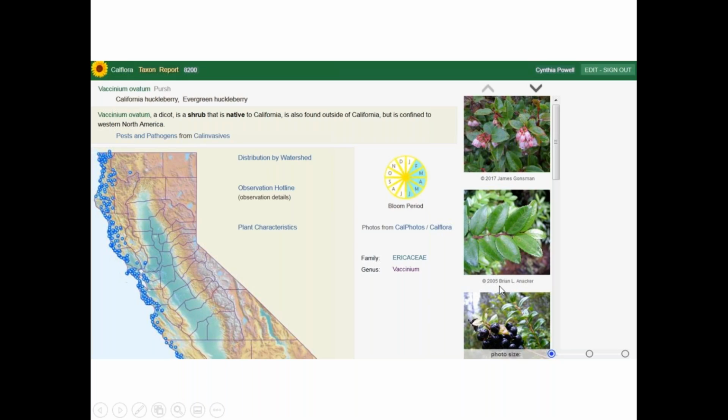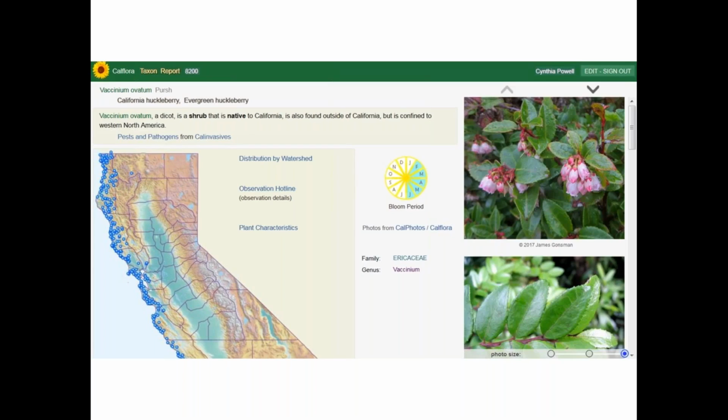And then we have these photos. We used to have 4 static photos, and now we have unlimited photos. You can size the photos, so now here they are large. And this is one of our big projects we've been working on for the last year and a half, getting more and better photos into CalFlora.